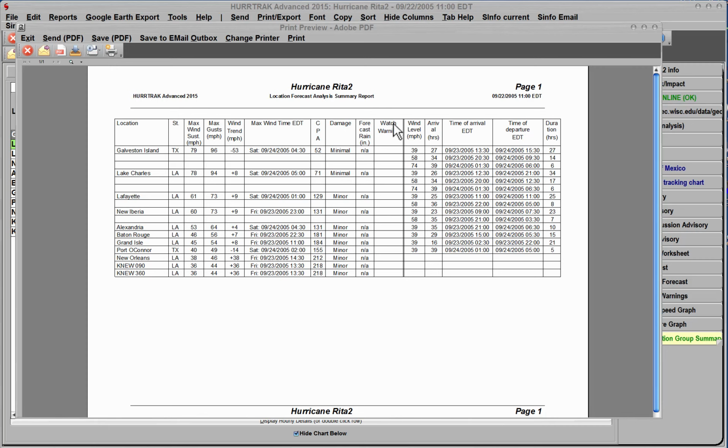Normally the other data, forecast rain and watch and warning, would be filled in, but since we're using a storm from several years ago, we didn't have that rainfall data, and the watch and warning feature, as far as the zones, came in later. But enough of that. So that's the critical field there.